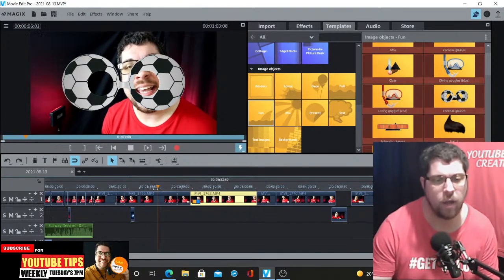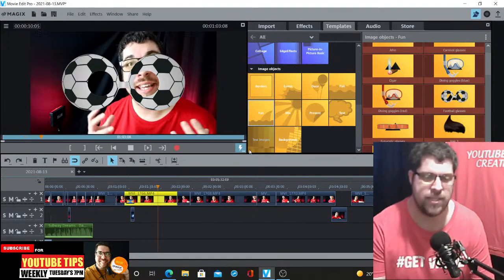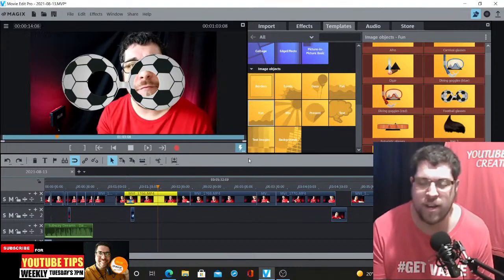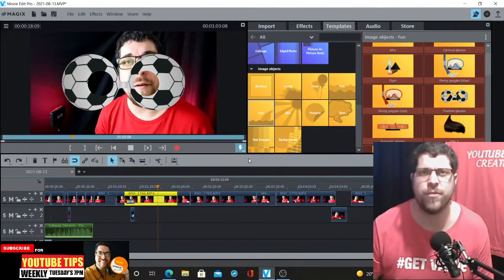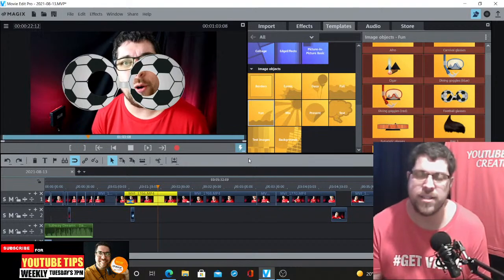But basically what I love about Magix is it's just simple to use, and touch wood, it very rarely crashes. It seems to work on most computers. Obviously you've got to have something that's at least semi-decent. That's like with all editing, especially if you're editing in 4K.